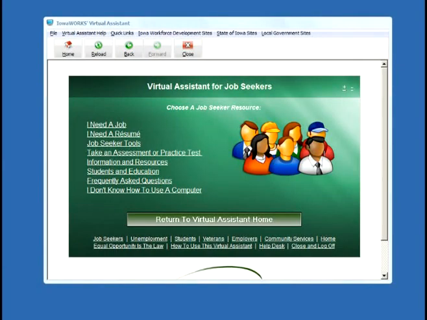We tried to keep it very simple as far as the language that we're using. Okay? I need a resume, Jobseeker Tools, take an assessment or practice test, information and resources, students in education, frequently asked questions, and then again, that I don't know how to use a computer link.